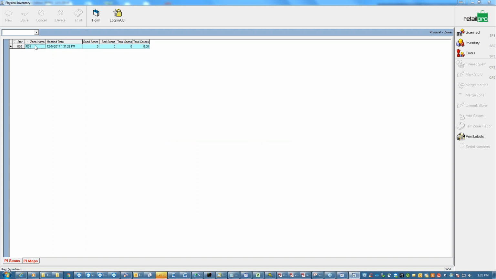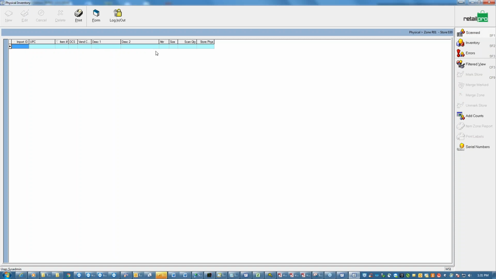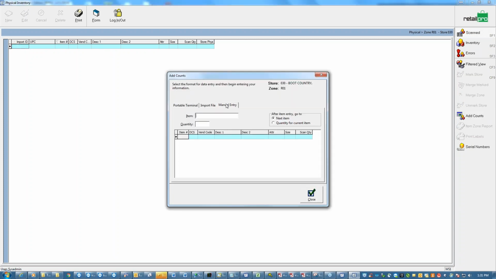Then you're going to see that your scans are in a list here. Let me go to scanned here. You're going to see your scans in here. Now, because we don't have a scanner, what I'm going to do is just add a few counts into my zone manually, which is the way some people do this. If I go to manual entry here, I'm going to enter quantity for current item.